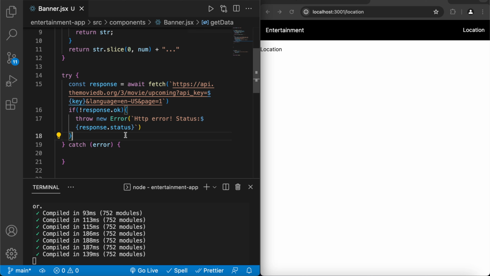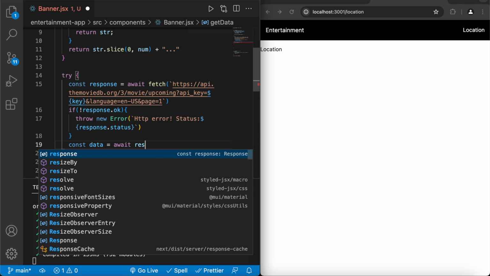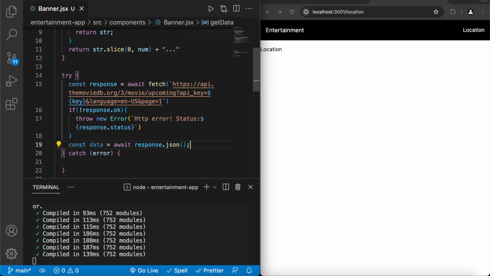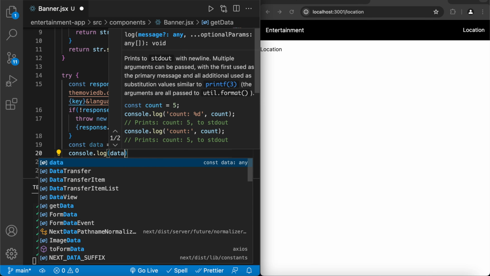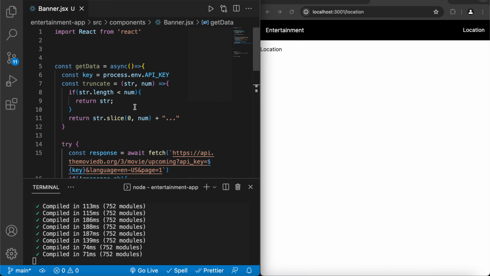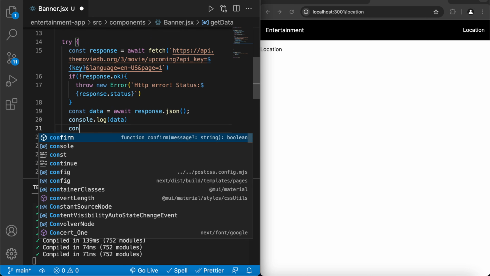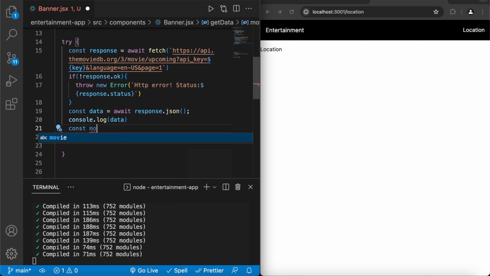And now, if the response was okay, we're going to say const data is equal to await response.json. And now we can go ahead and console log data. Now here's something that's different. I didn't call that function yet, so let's just wait a second. To get the movies, to get the results, we want to go to data.results. This will all make sense in a second once this function is called.